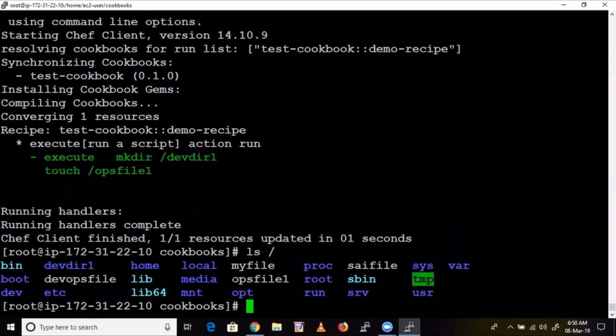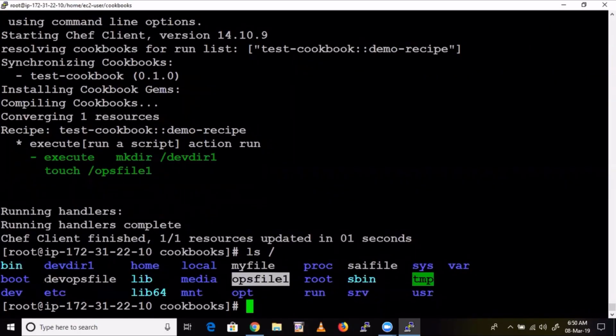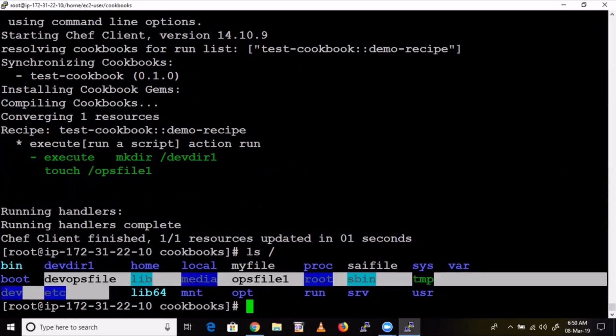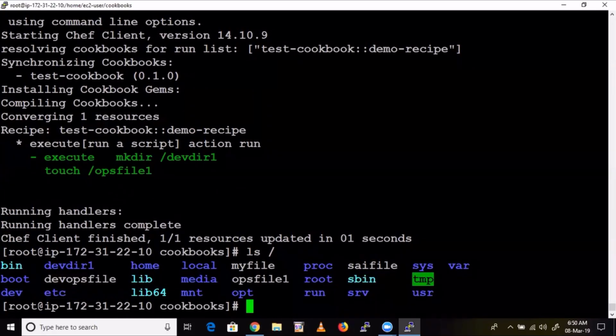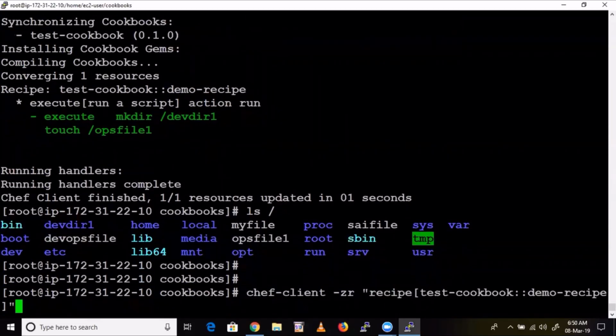See here, ops file 1 and DevOps. Dev directory, right? See here, dev directory 1. Now, guys, my question to you is, if I rerun this one, what actually happens? I'm rerunning this command, running chef client again. What actually happens here? Tell me. Anyone? Nothing will happen, because already these two are there, right? File is there as well as directory is there. Now enter.